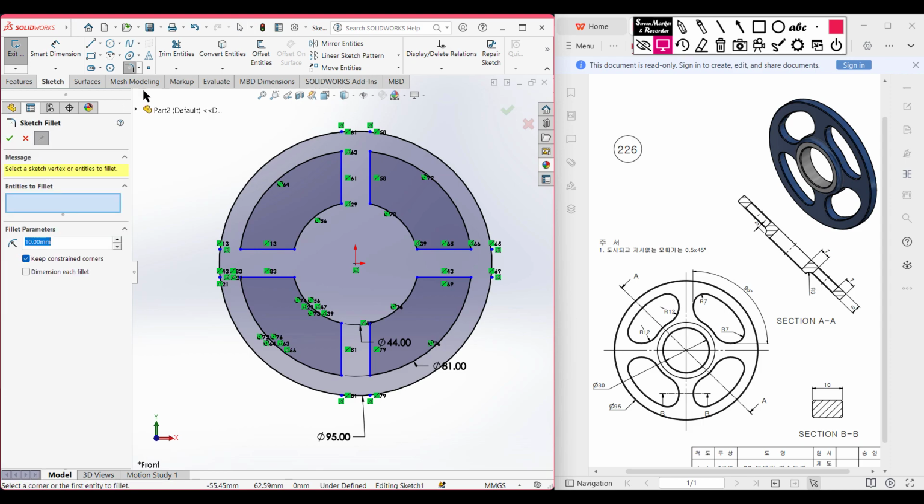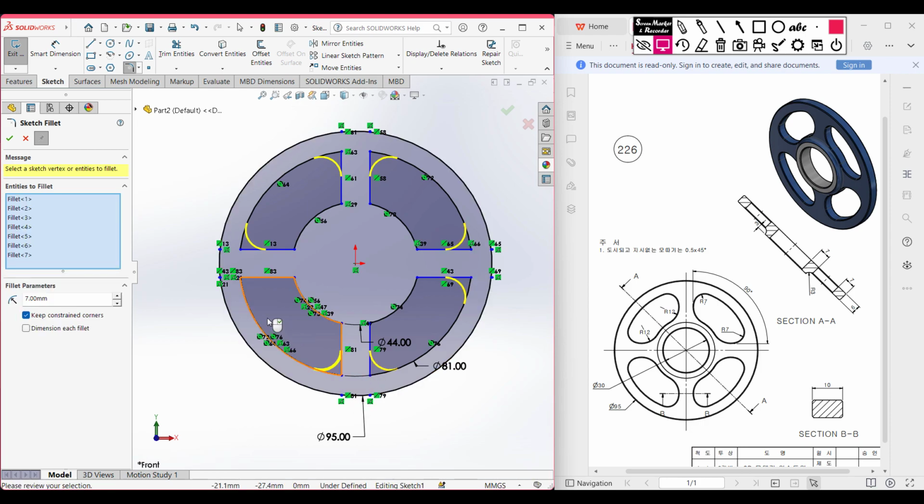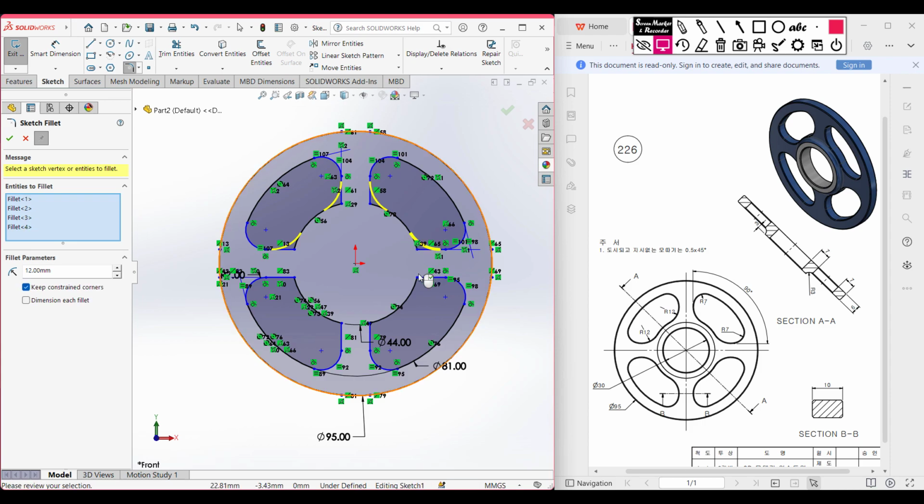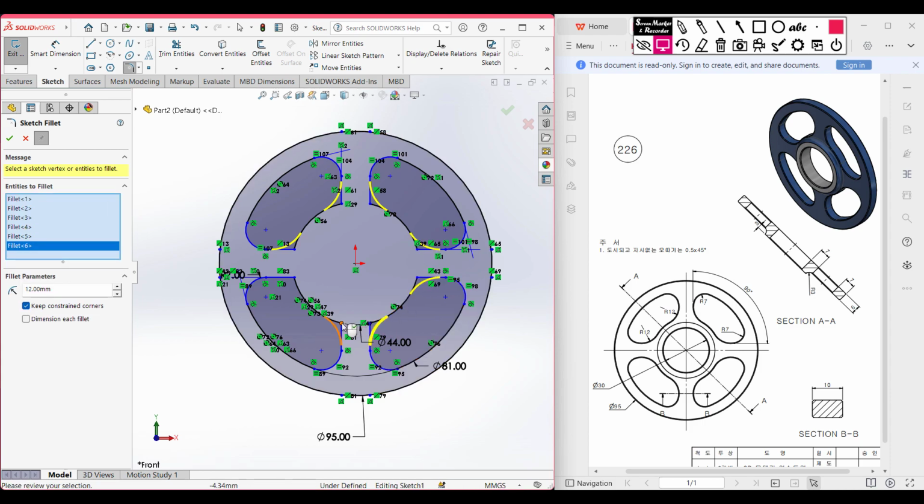For that I'm selecting the fillet tool from here, and first of all we'll fillet it to 7 radius, so dimension it to 7 radius. Now select all the outside corners, so selecting all the outside corners from here. Now press OK. Now again we need to do a fillet of 12 radius, so dimension it to 12 radius, and now select these inner corners. So I'm selecting all the inner corners from here. Okay, so all the inner corners have been selected. Now press OK.